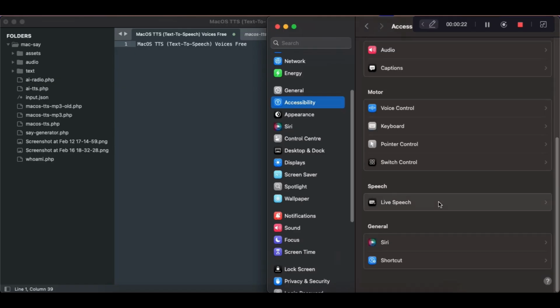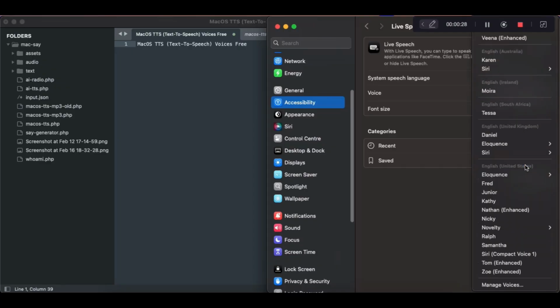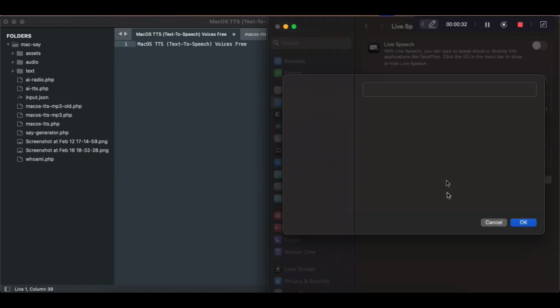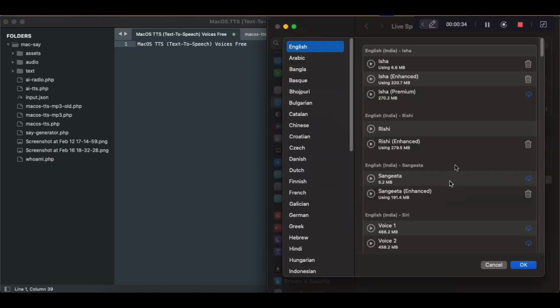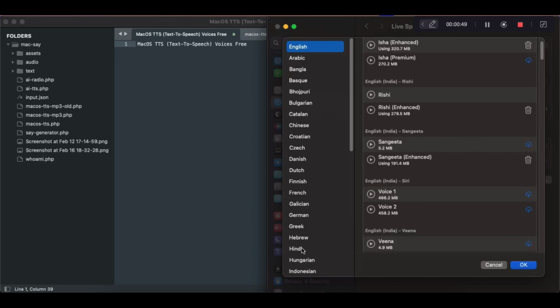To do this, open the Apple macOS settings. Then go to Accessibility, Live Speech, Voice, and then click Manage Voices. Here you can download many voices and different languages. Inside Accessibility, you will find the Live Speech page. Under the Voice section, scroll down and click on Manage Voices.